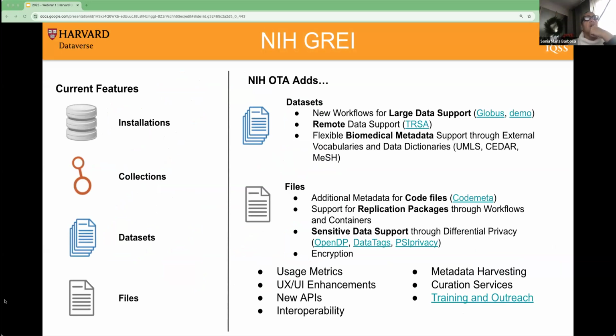that you can always look at in order to find out how this works. Remote data support for trusted remote storage options, so that if somebody has a collection that's already in a trusted repository or trusted location, not so much another repository, then we will bring in all of the metadata and point to this trusted remote storage option. And also incorporating flexible biomedical metadata support, which is in progress now. We're planning to support UMLS, MeSH, and CDAR, and a number of other things, including hierarchical vocabulary.